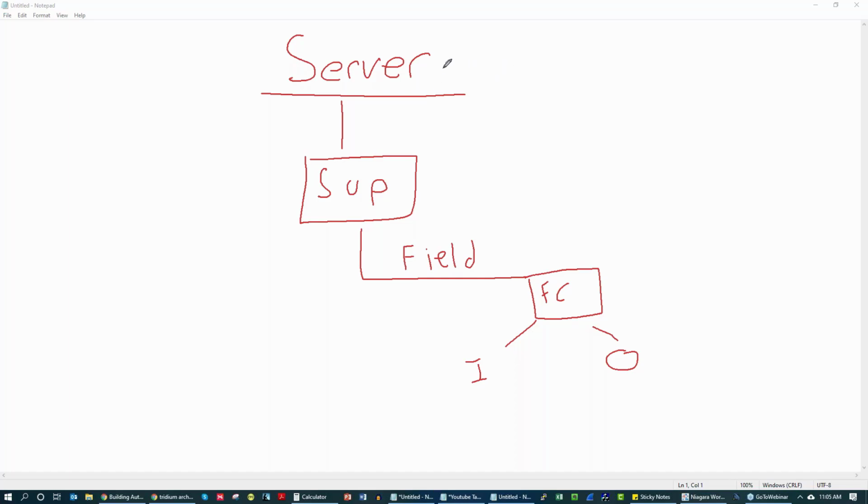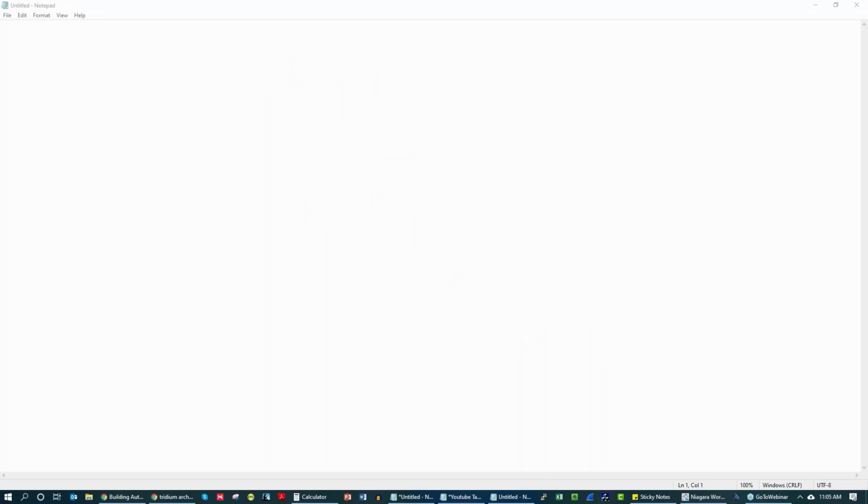So the 4-tier architecture, right? A server, supervisory device, field controllers, which are connected via field trunks to the supervisory devices, and the field controllers consume inputs and outputs. And like I said, we'll look at this when we move into the Niagara Workbench. So let me erase that drawing, move back here.